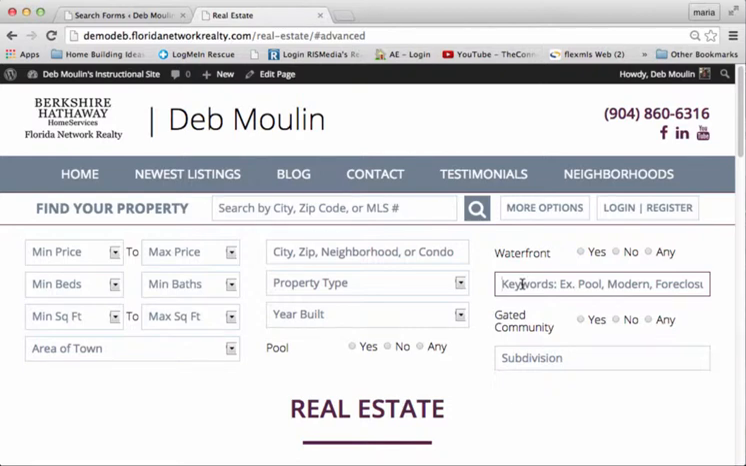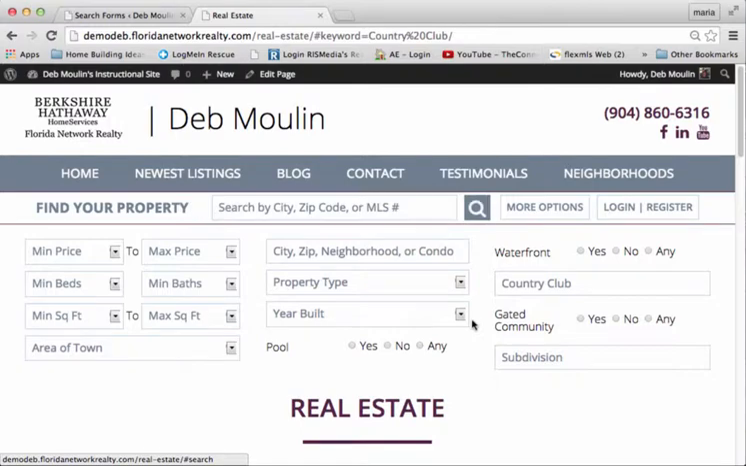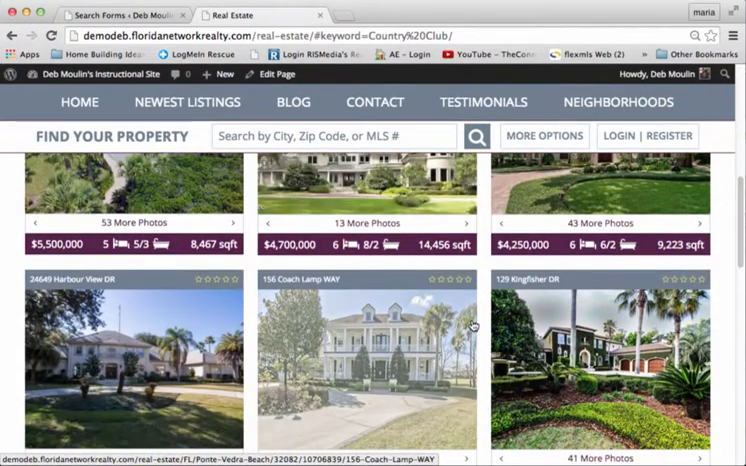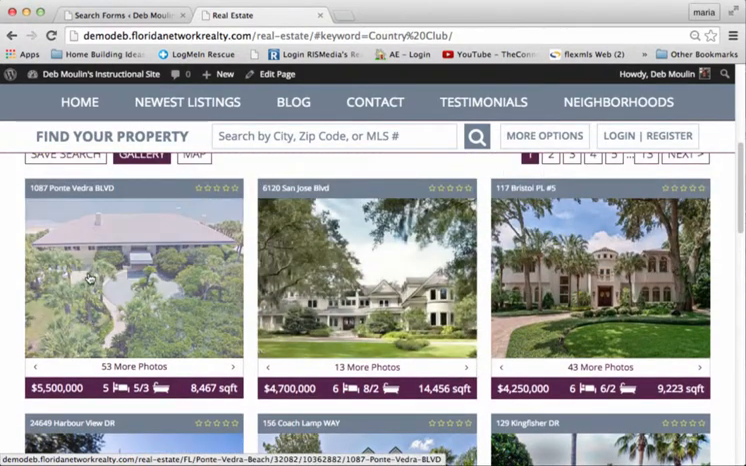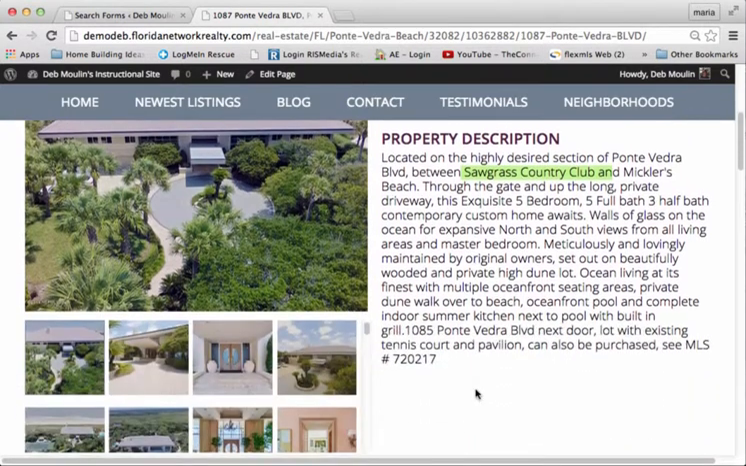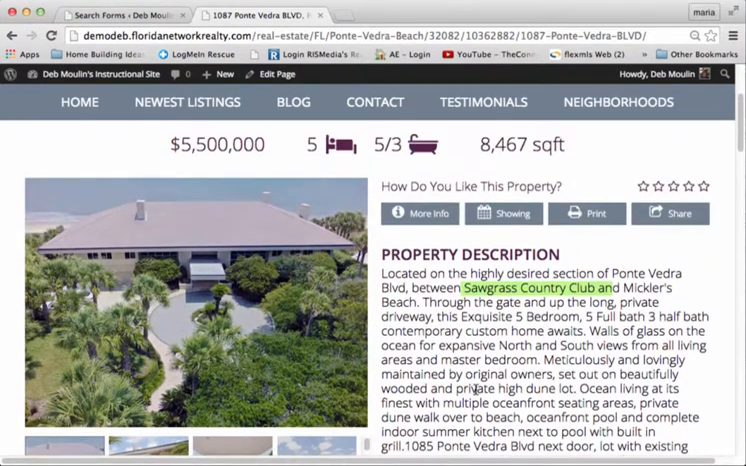Now let me show you what I was talking about earlier regarding keywords. I'm going to put in a keyword of country club, and then I'm going to click search. I'm going to come down here and I see lots of interesting results. Well, let's see what this one says. How about that? The reason we use the keyword search is so consumers can find great properties just like this that may be located between Sawgrass Country Club and Mickler's Beach. Again, they're searching for keywords that are found in the property description.